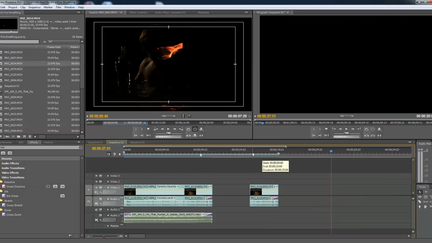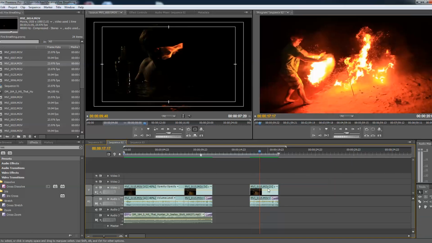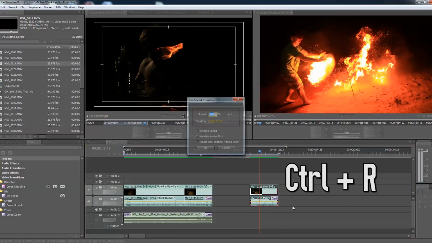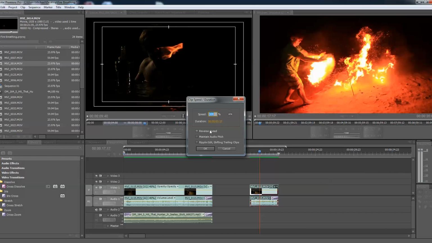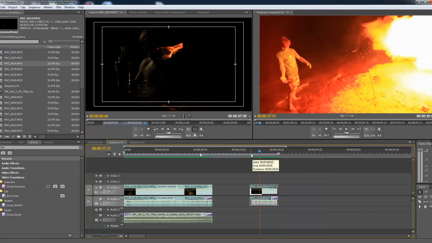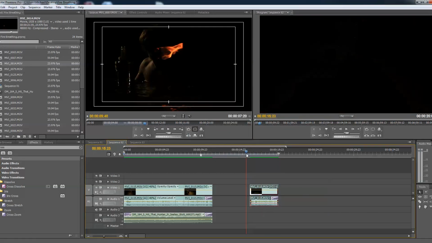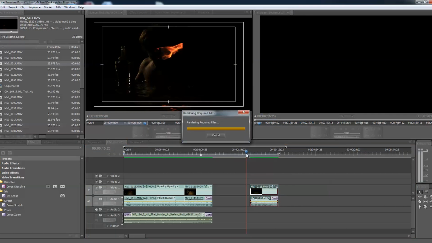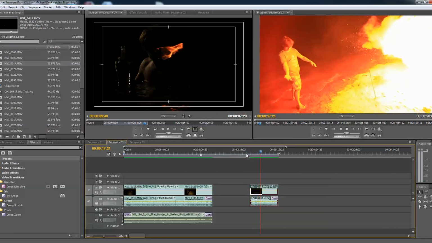But then, once we've got it in place, I want you guys to select your clip. Now, press Control-R. Once again, this is for Windows. And it will pop up this new little window. This is the clip speed duration window. Now, what you want to do, first of all, is to make this go in reverse. Click reverse speed. Nothing complex at all. Hit OK. And I'll show you guys the difference. Here we go. And whoa.